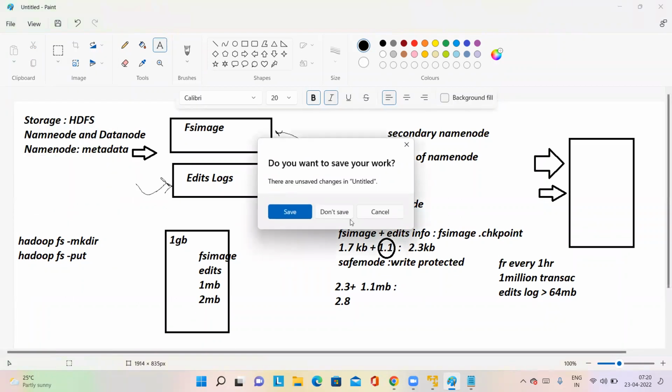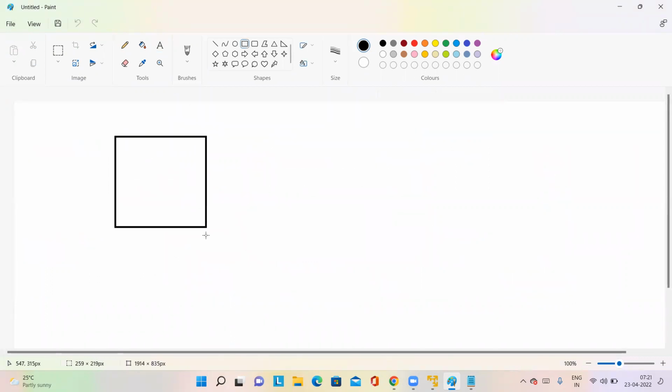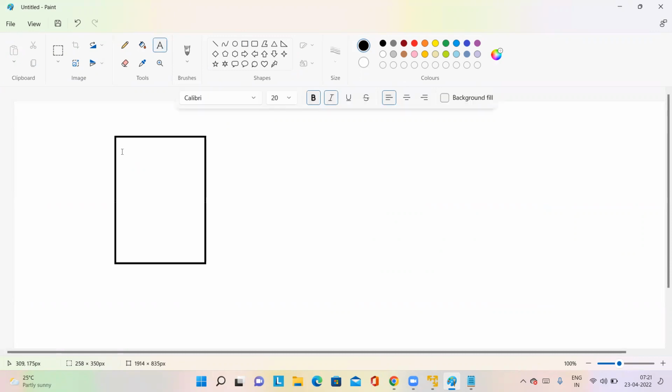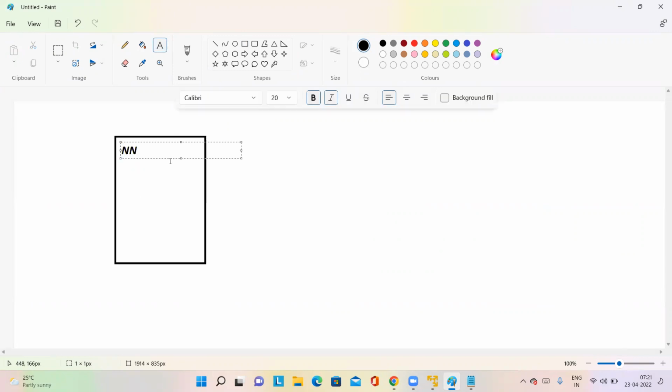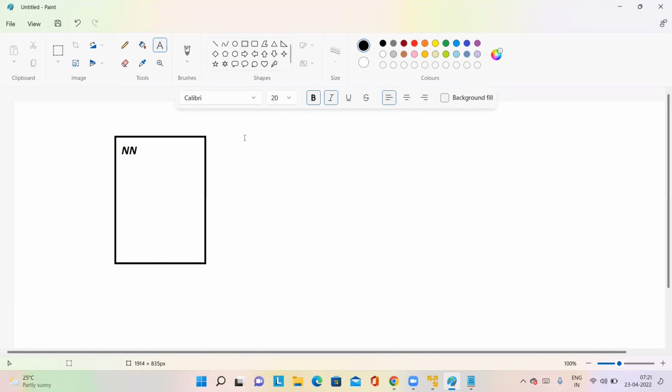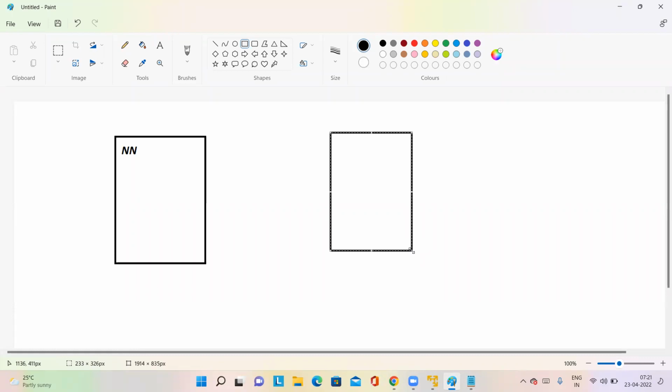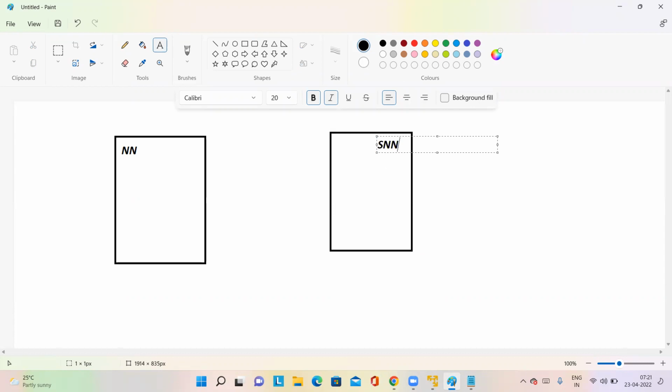does this checkpointing process. Name node is the master HDFS daemon, right? Means it should be configured with high-end hardware configurations. Secondary name node is also a master daemon. So it is a good practice to have the same configuration of name node to this secondary name node as well. If name node is running on 128 GB RAM, secondary name node should also run on the same configuration.